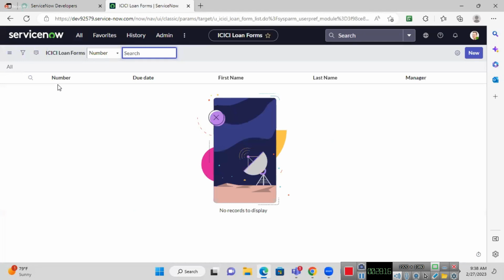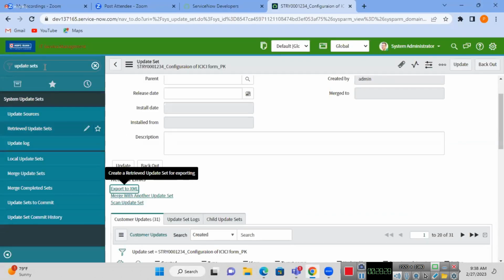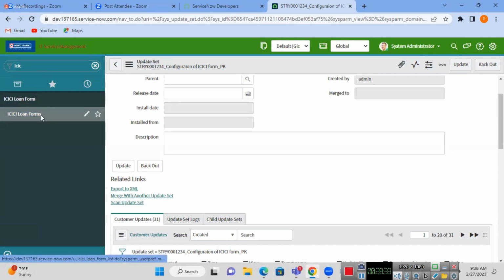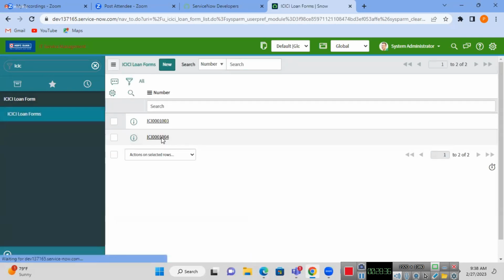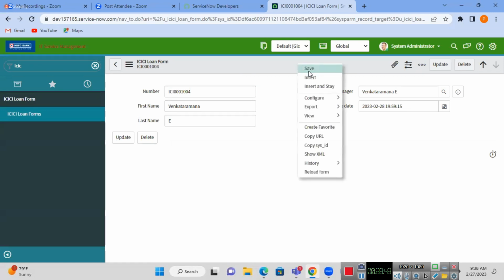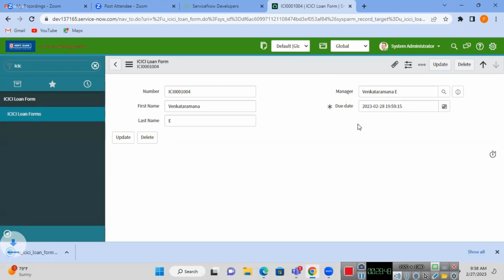Yes. Not only this table, you can create user records or group records, everything. Suppose records also need to move here, any record. Suppose I created this record, 1004. I need to move this record data to that instance. So just open that record, right click, and Export is there. Click on Export XML. Then import, that's it.